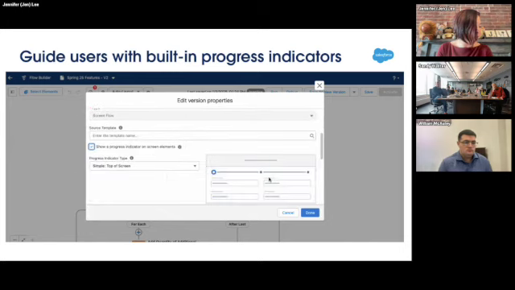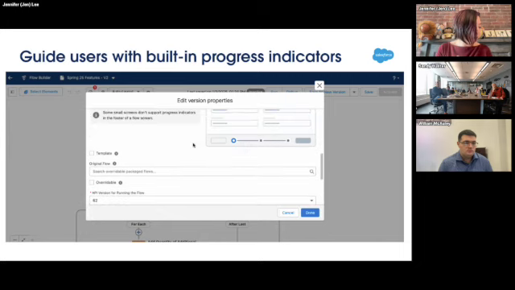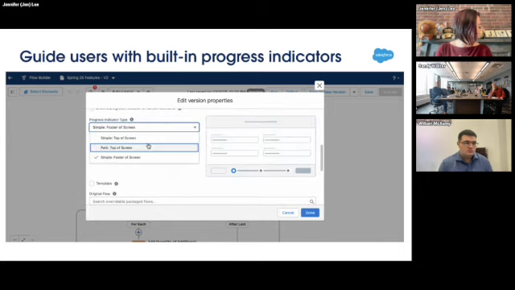And here's where you set the progress indicator, and you can specify the indicator type and the style.